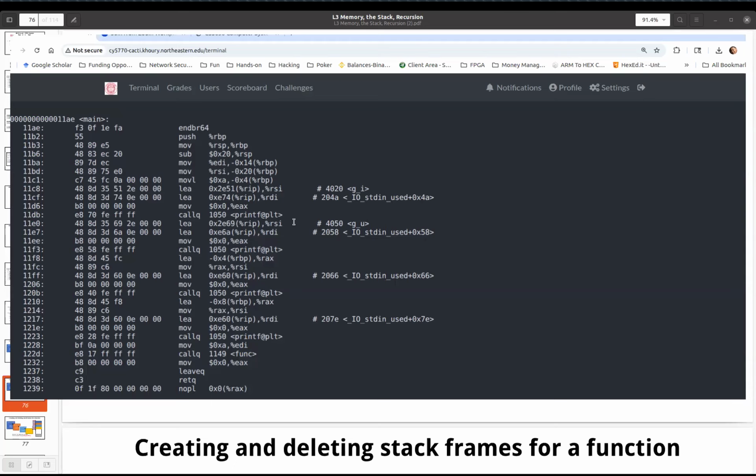So we push that, we move the value in RBP onto the stack, then we move RSP to RBP, okay? This push instruction will actually change the value of RSP, right? Any push will change the value RSP points to. RSP always points to the top of the stack.